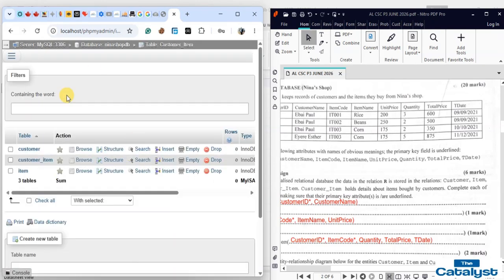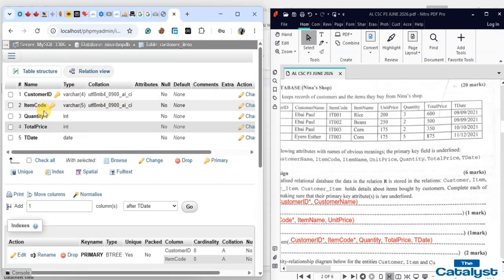So to add constraints now, we can clearly see here that we have two primary keys. Okay, it's clear here. You see the two primary keys here, and the other attributes do not have the key.